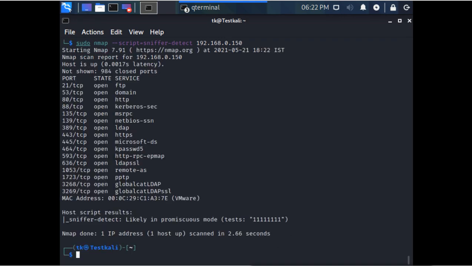Now what happened when I ran this is that it does the default job, which is scanning. It scans and shows which ports are open. Now it's showing the result of this script. It is saying likely in promiscuous mode. That means this machine is working in promiscuous mode, and it is saying that this is all enabled.